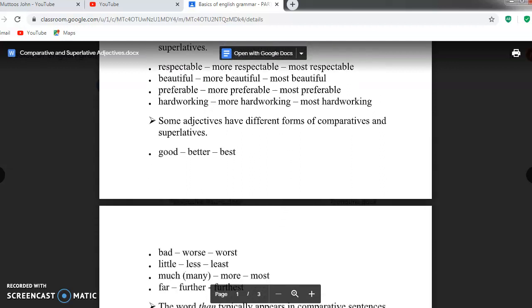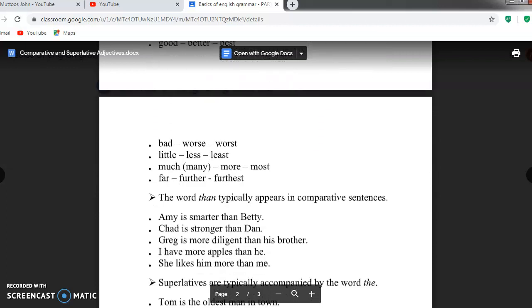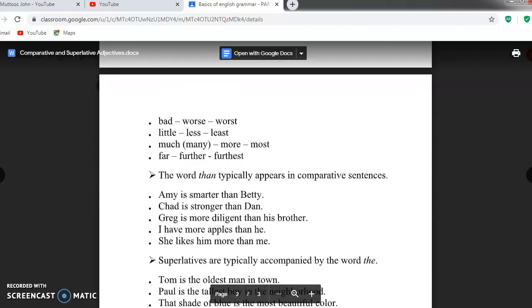Some adjectives have different forms of comparatives and superlatives. Good, better, best. Bad, worse, worst. Little, less, least. Much or many, more, most.